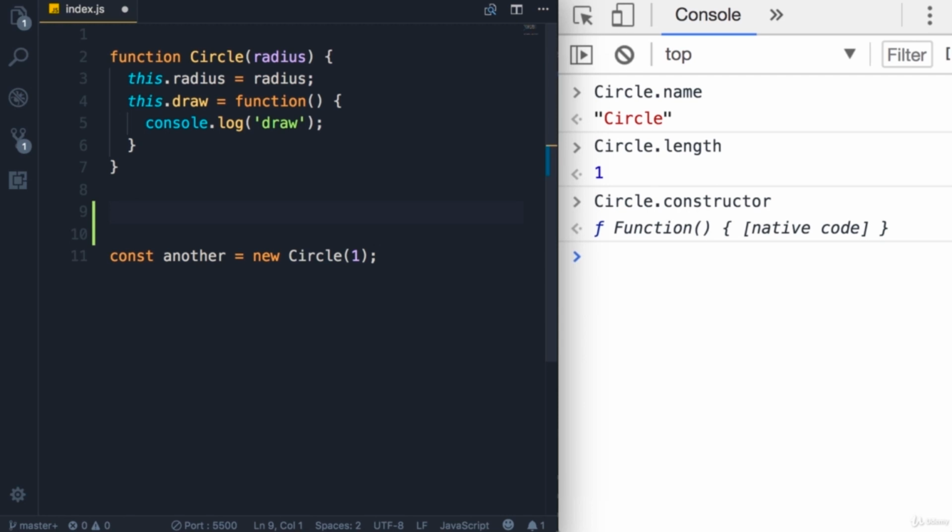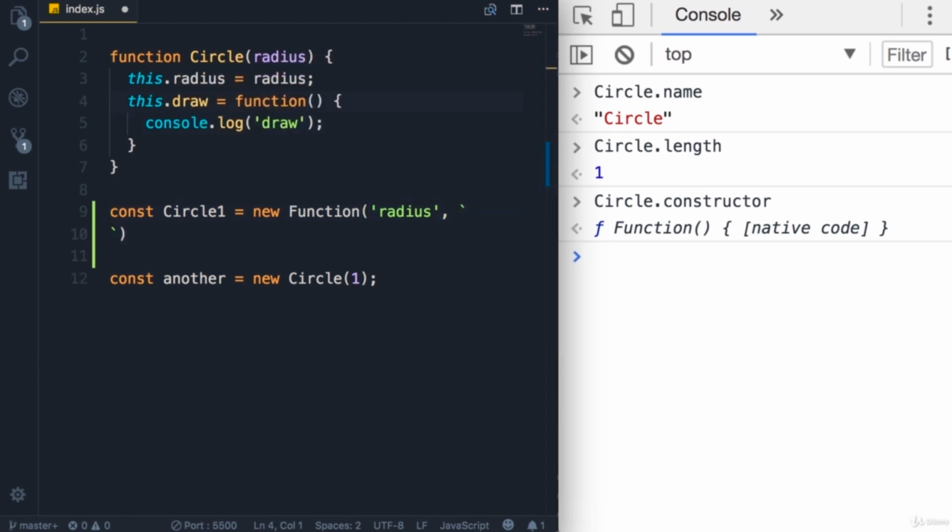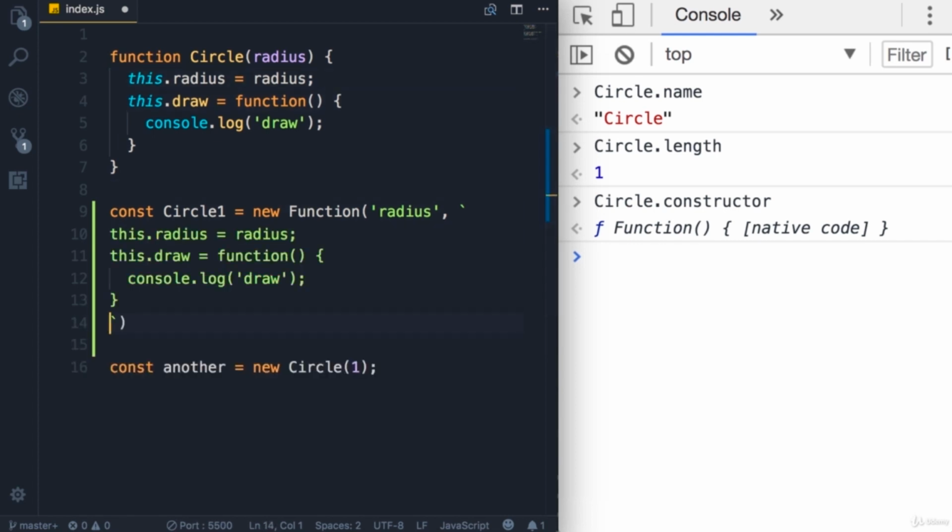I'm going to define a constant called circle1 to separate it from our circle. Set it to new Function. Now our function requires one parameter, radius, so we add that here as a string. As the second argument, I'm going to pass the code inside of this function. To break it up into multiple lines, I'm going to use the backtick character and then simply copy all this code and put it here. So when we declare a function, internally it's represented like this.